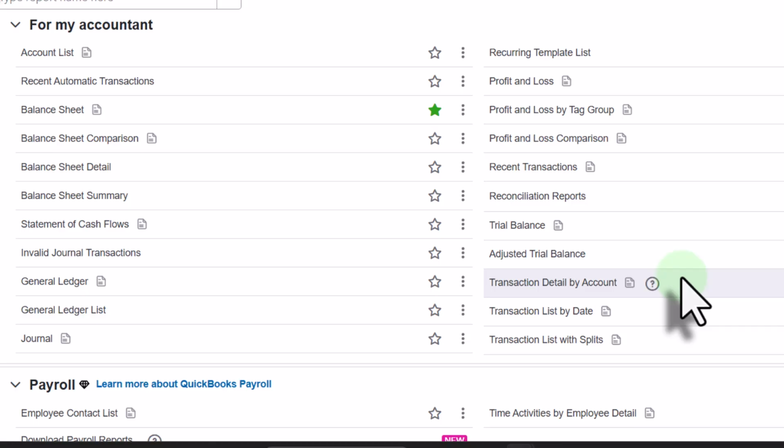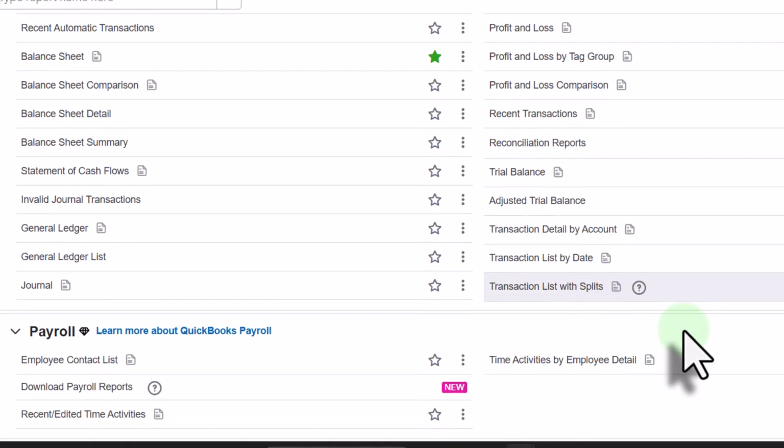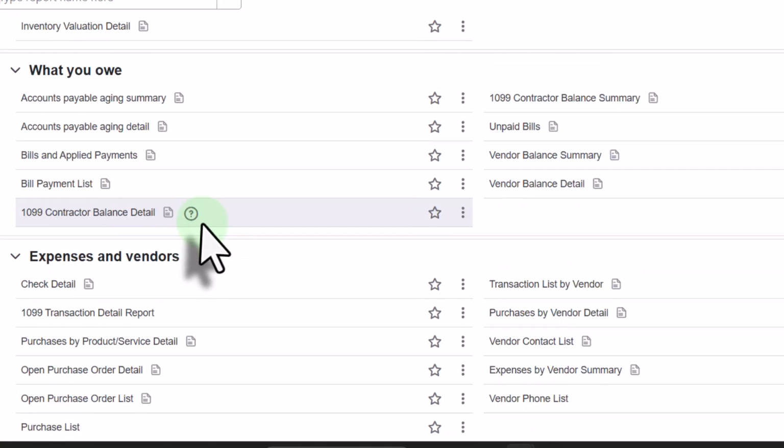Transaction detail by account. This is going to give you all of the transactions grouped by account. Transaction list by date. This is a pretty cool one because it's going to list all the transactions, not by account, but by date. Transaction list with splits, giving you more detail. And then again, you've got another payroll item down here. Payroll reports, as we saw up top, would be there if you have payroll on, running payroll through the system.